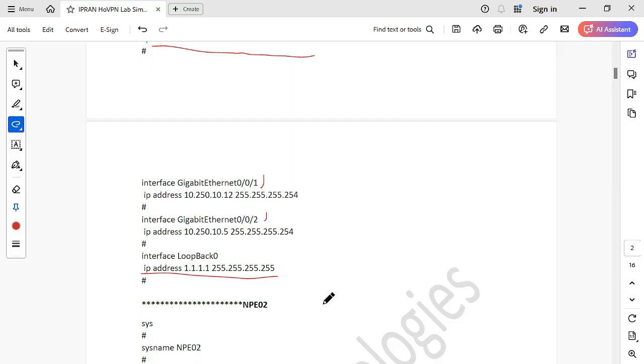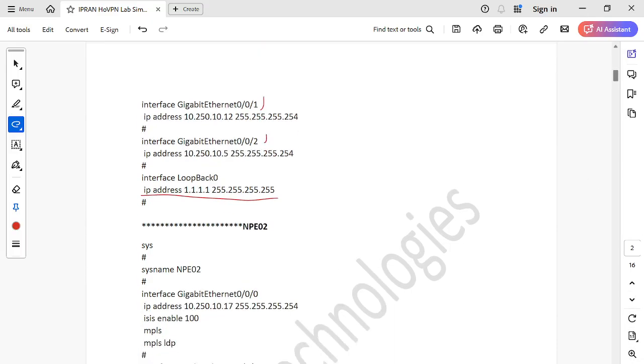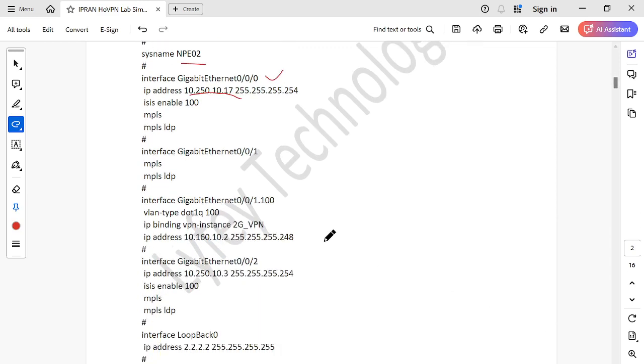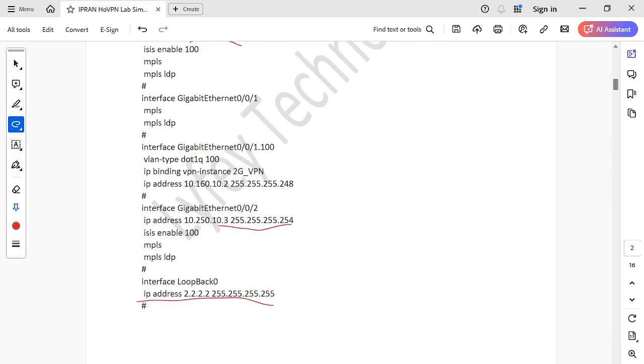So we move to NP02. For NP02, we are doing the same. We are configuring the sysname and then the interface IP configurations. We have gig 0/0/0, we have assigned the specified IP address, and then gig 0/0/2, we also have the configured IP address. And the loopback interface, we also have 2.2.2.2, mask 32, configured on this interface.